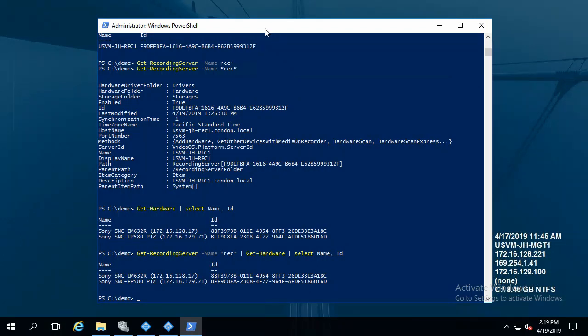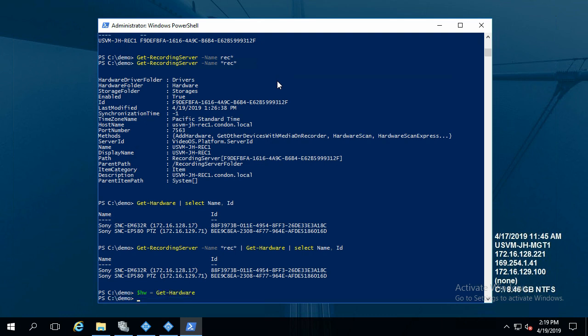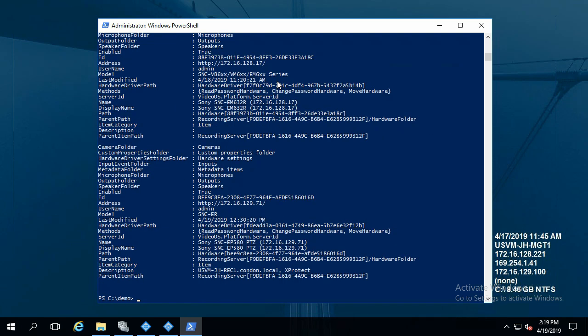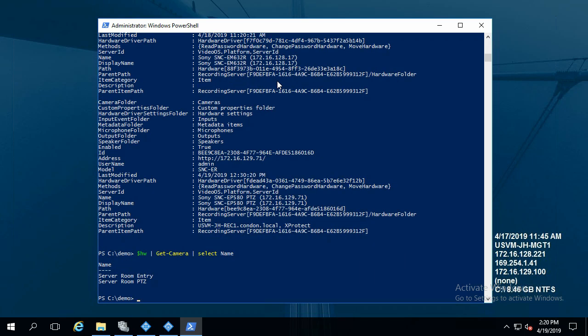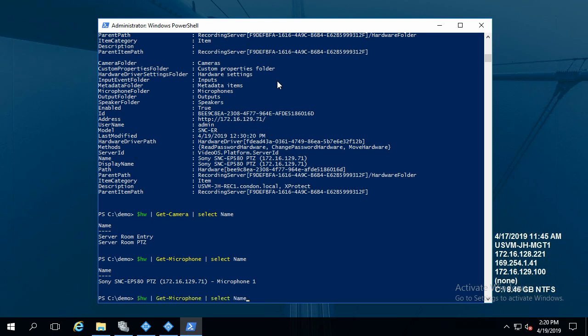To retrieve camera or microphone IO metadata objects, we need to retrieve those from the hardware. So we need to provide the Get-Camera command with a hardware device to retrieve the cameras from. So in this case, we could do $hardware = Get-Hardware. So now we have a variable hardware that has all of the hardware on the system. And I could pipe that into Get-Camera, and then I'll just select the camera name. Likewise, we can do Get-Microphone. Or Get-Input.